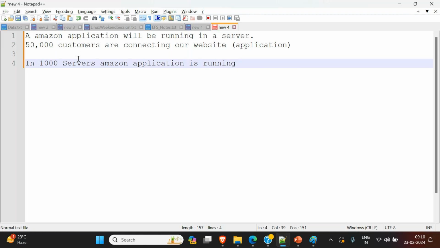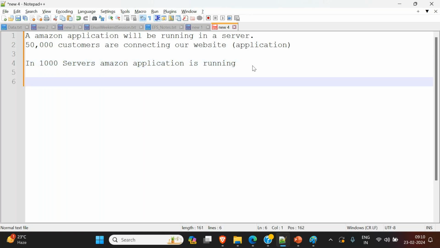Tomorrow, suddenly if there is an increase from 50,000 to 1 lakh, for example on Republic Day, the normal 50,000 people increase to some 80,000 or 1 lakh every day until that offer expires. The company sees that more customers are trying to access the application. Then they have to temporarily increase the servers from 1000 to some 1500 or 1600. That we will see in another topic called auto scaling.